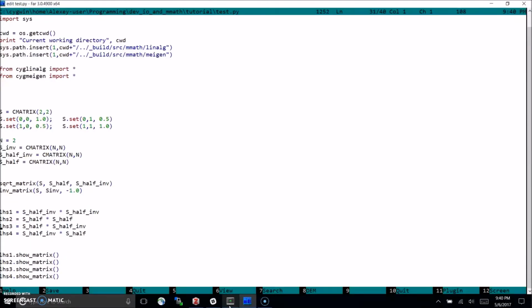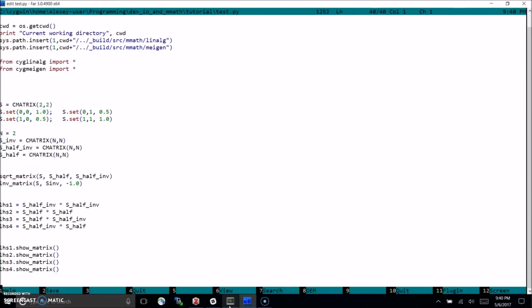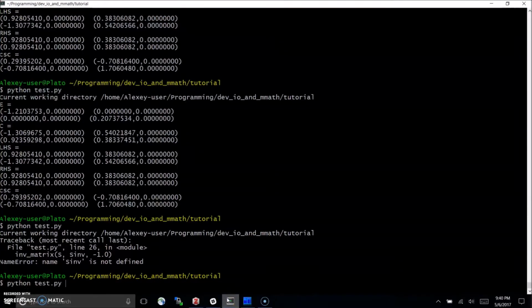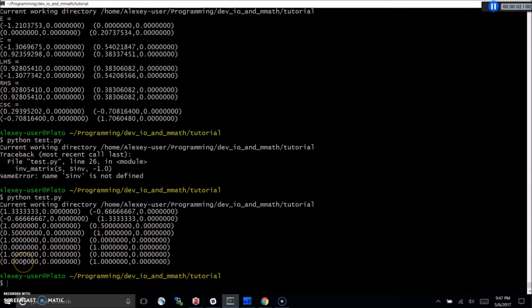Inverse is not defined, and I think I do not have. Okay, let's do it this way. Yeah, so you can see what the input produces.